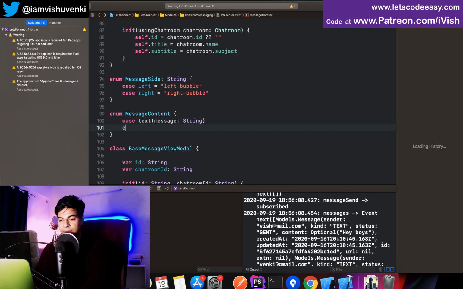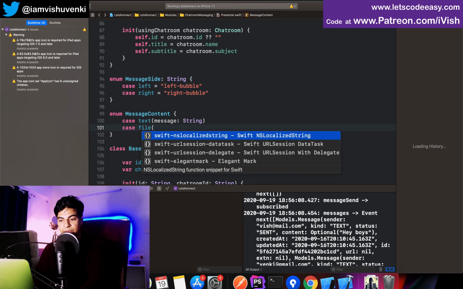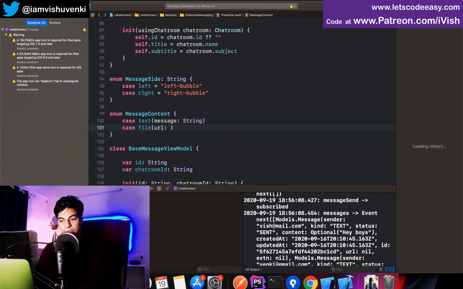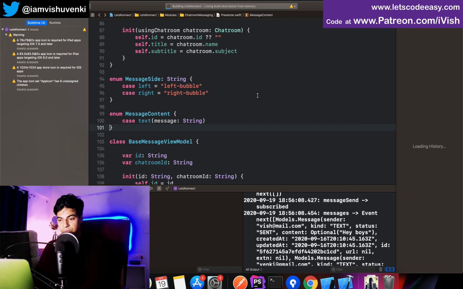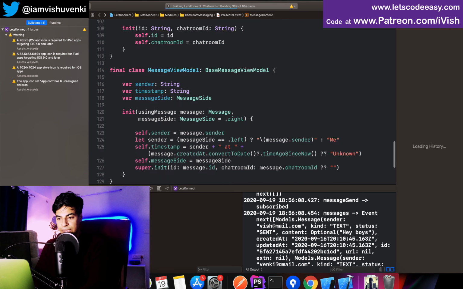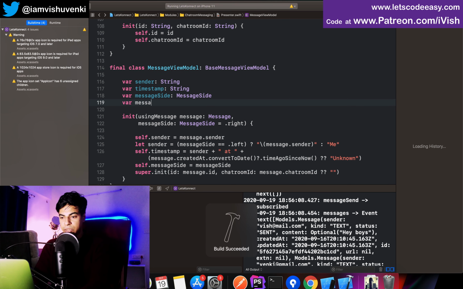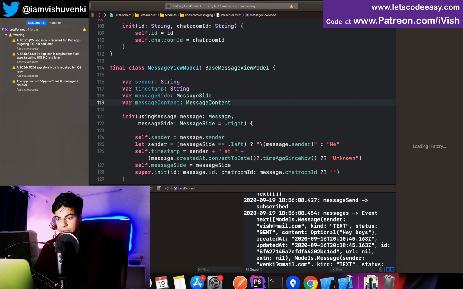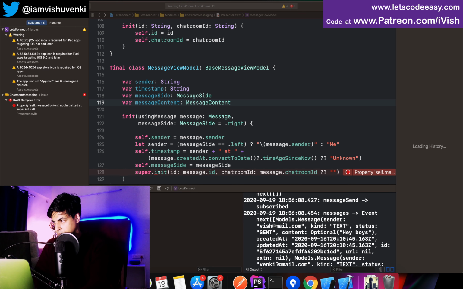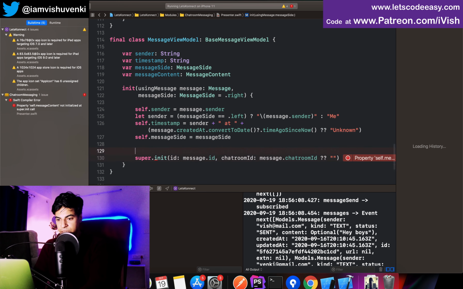So this can extend at a later point, where if I receive a file, it is going to have a URL or something like this. Or if I have a location, maybe it will have the coordinates, lat and long. But I'm now restricting it to just the text part. So I'm going to use this as a property, var message content, and now we'll have to instantiate that as well. For that I'm just going to capture the message which is received.